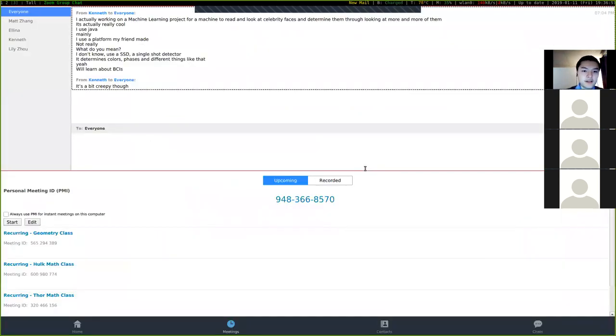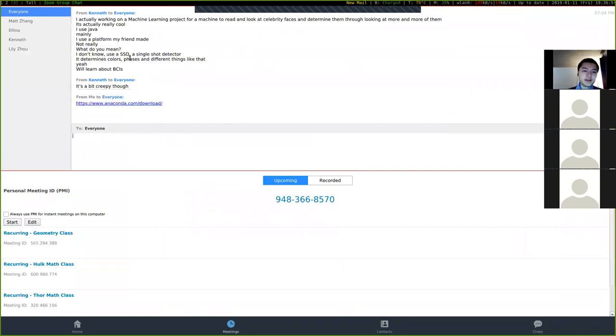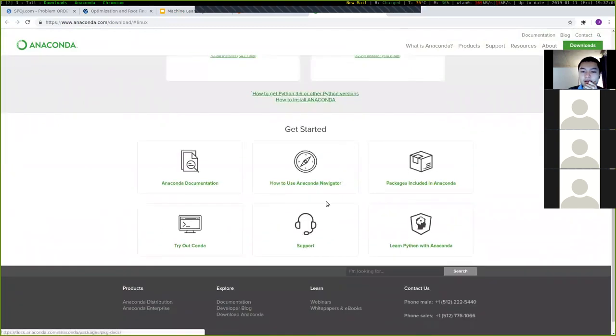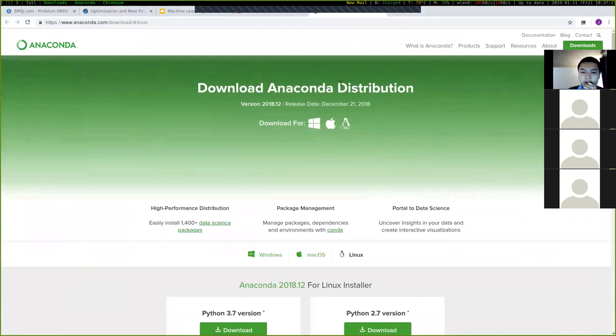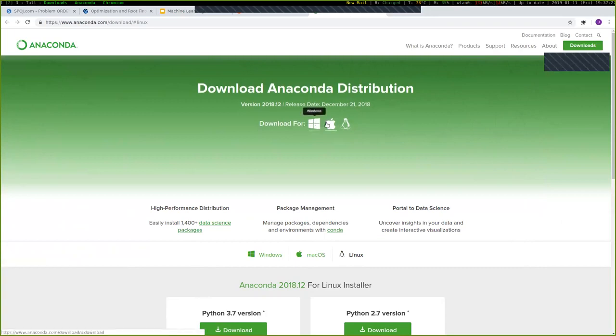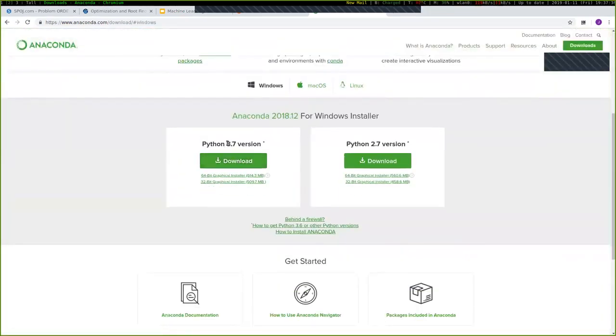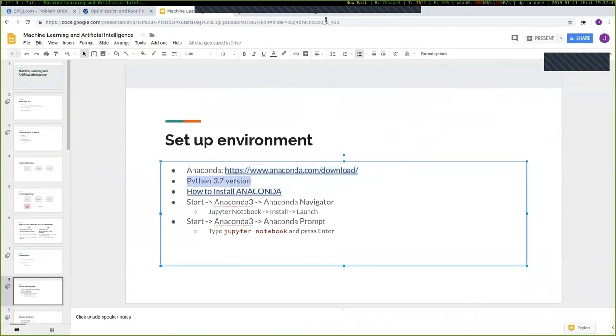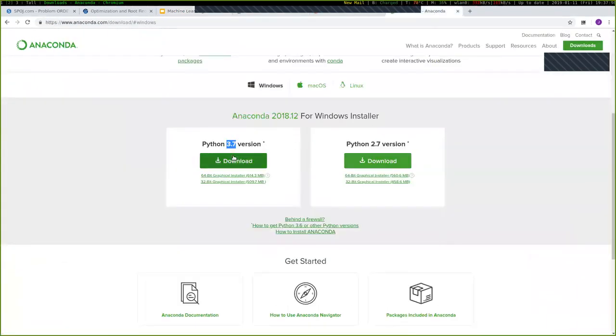Anaconda is actually a distribution. It is a collection of software that you use for data science and also scientific computation. So everyone go to this website and select your operating system. If you are on Windows, you download Windows. If you are on Mac, you download Mac. Select the Python 3.7 version. After you download that, you should get an installer, and you need to install that.